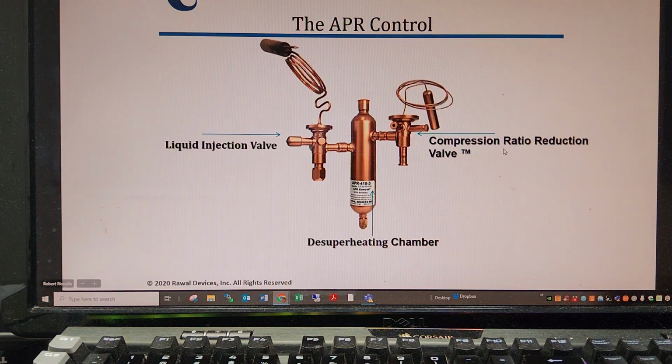And here's a picture of the APR control. Regardless of the tonnage of the system or the refrigerant being used, the APR control is always going to be made up of the same three major components. First is the compression ratio reduction valve. The second is the desuperheating chamber. And the third is a liquid injection valve. And we will go over how these work in the next slide.